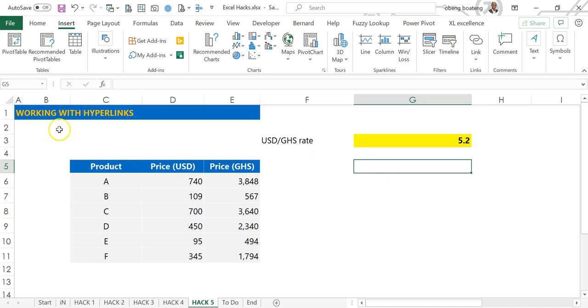So here I have data on prices of some products in USD and a conversion to the local currency, Ghana cedis. And I'm supposed to confirm this rate online. To make it easier, I can insert a hyperlink so that when I click on the cell, it will take me directly to that website. The shortcut for inserting a hyperlink is Ctrl K.